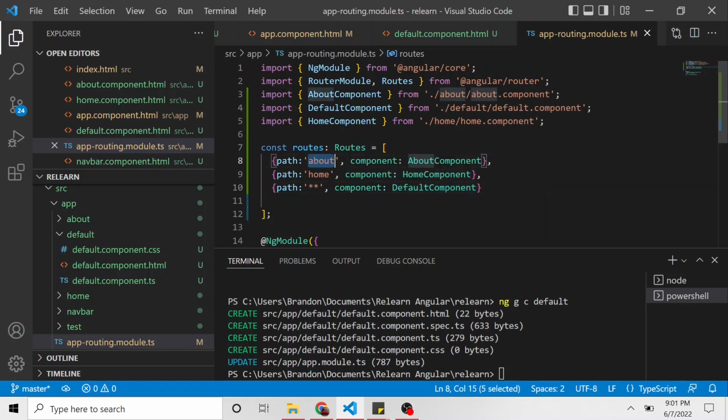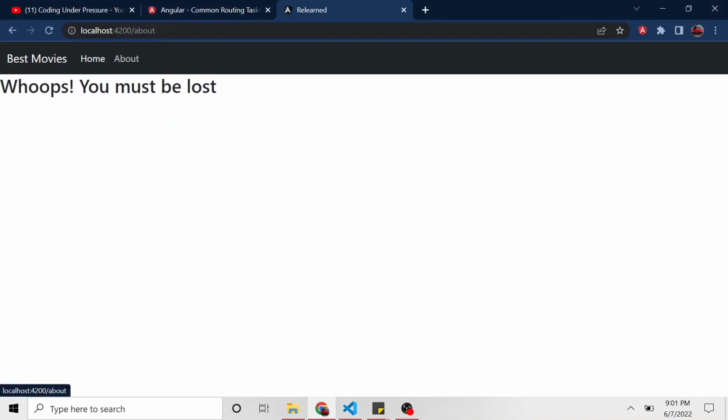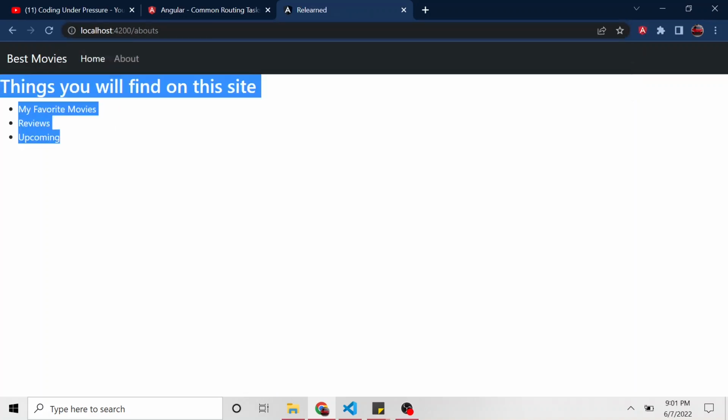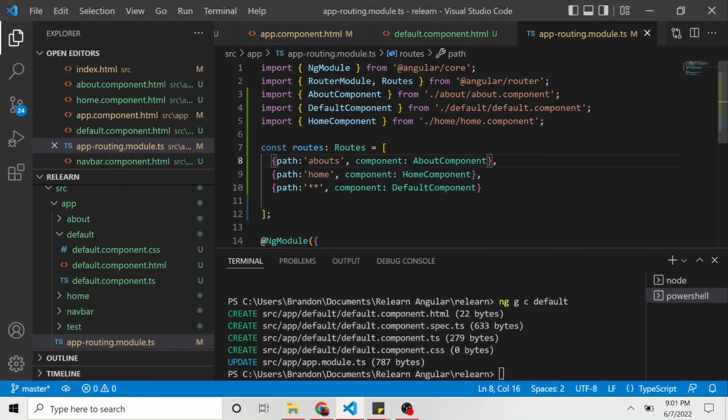Feel free to play around with your own routes, change the path name. Don't follow exactly as I do, and notice how things change. How if I change this and I change it to abouts, right, and I try to go to about, it doesn't know what this path is anymore because now it's abouts. So I have to change it to abouts, and we get the right component now. So play around with that, get a feel for what's going on, and I hope to see you in the next video.